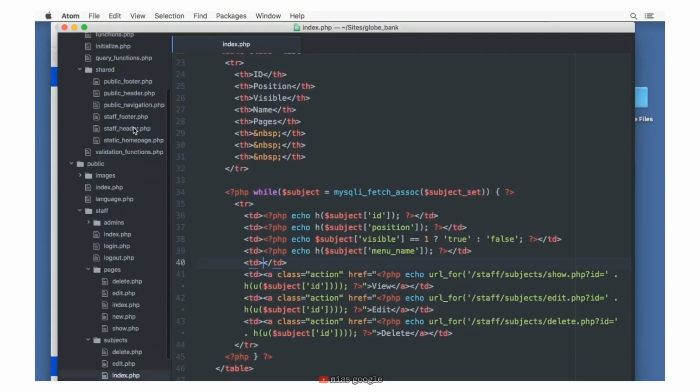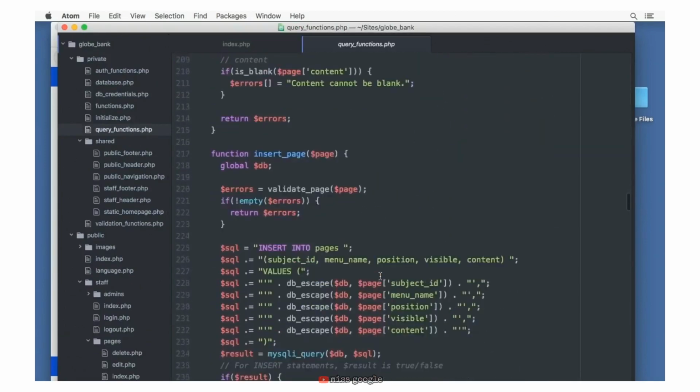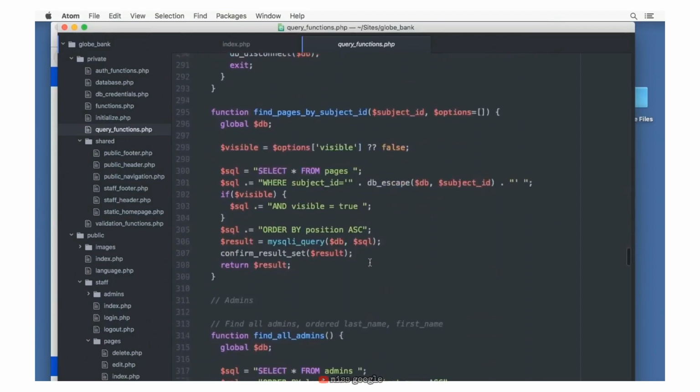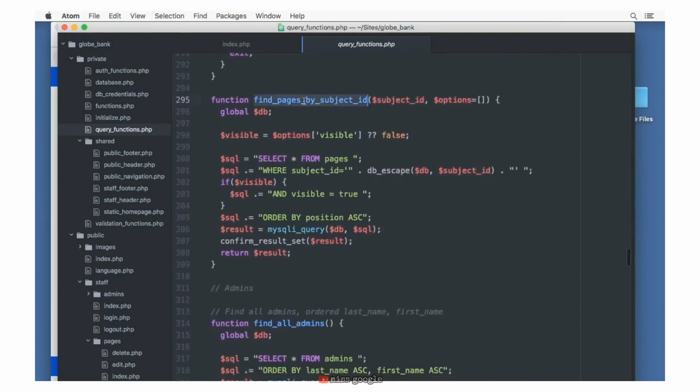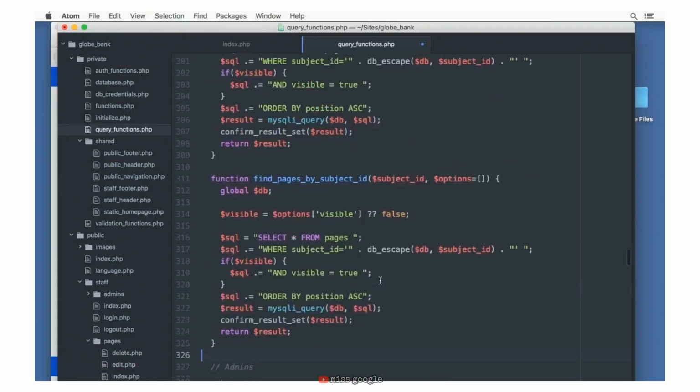In order to do that, we're going to write a new function. We're going to go into query functions, and let's scroll down for a ways until we get to find pages by subject ID. Now we know we could use find pages by subject ID, get back all of the pages, and then call the function MySQL num rows. Instead, we're going to modify this to just do the counting for us inside the function. So I'm going to copy all of that function and paste it in here. And instead of find pages by subject ID, I'm going to call it count pages by subject ID. It's going to work pretty much the same way, except instead of finding them, it's just going to return a single count to us. We'll keep all the options for visibility and everything there.